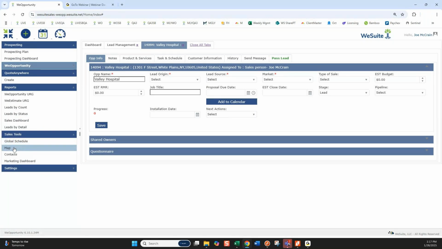Probably not the best to dive into that right this second, but I will just click on that real quick. The purpose of maps was to be able to pull up a map of where you are located, and then it would drop pins where your leads are. So if you don't mind, I'm going to circle back to that, continue forward with the lead that I'm working on, and then we'll come back to the maps and I can show you how that works.